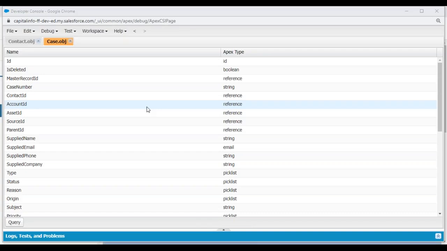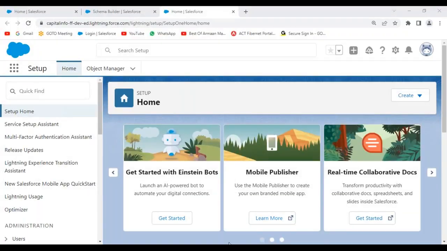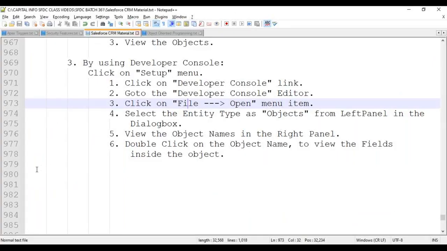Now, let's come to one more most important point as part of this. Whenever I'm creating a new custom object in Salesforce, what will happen behind the screen? What kind of features does Salesforce provide? Now let me explain.